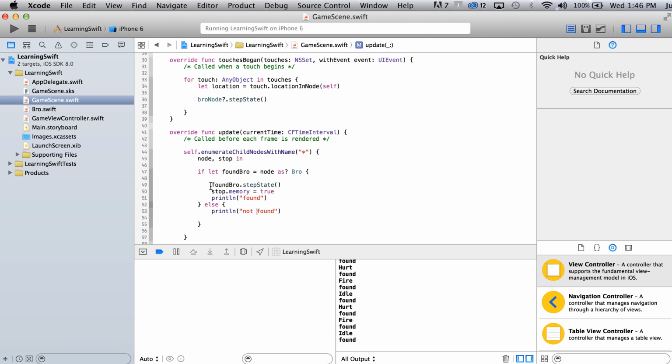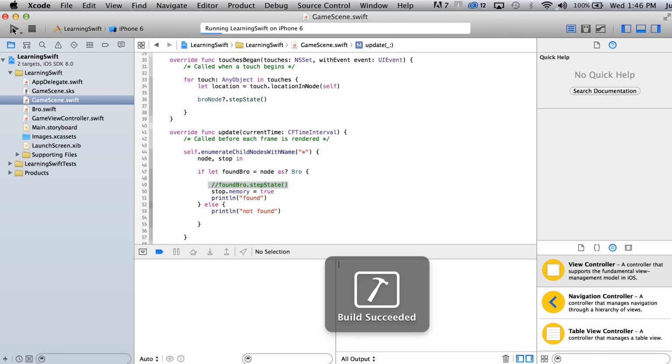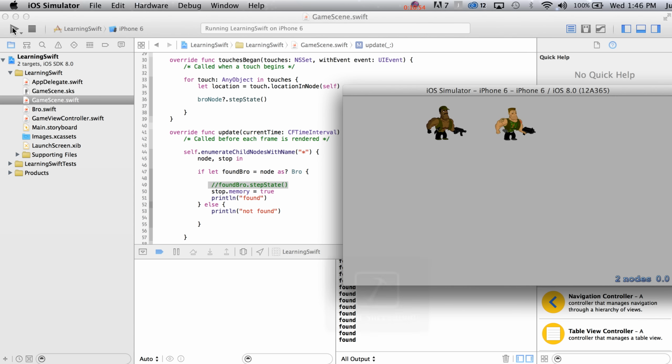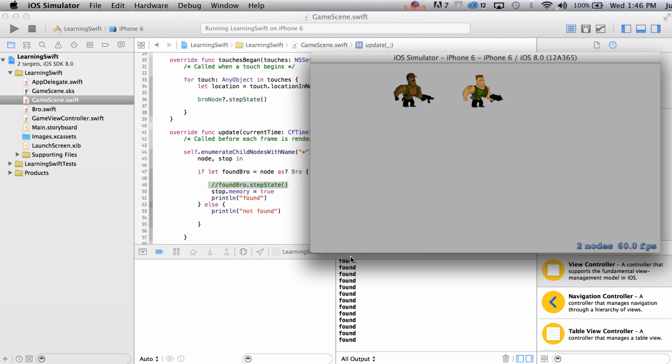Oh, well, you know what? Look, I think it is kind of working as I assumed it would, but it's calling that step state in there, which is what's spitting out these various states. So I think now, actually, if we were to just run this without that kind of interfering with our log statements, yep, sure enough, found.